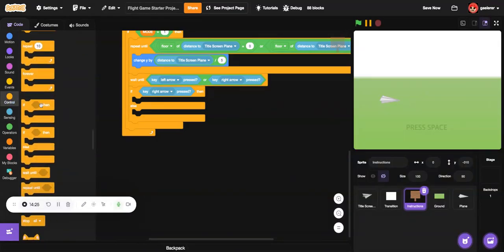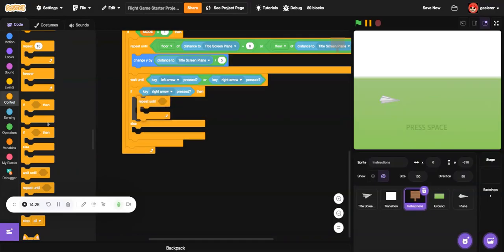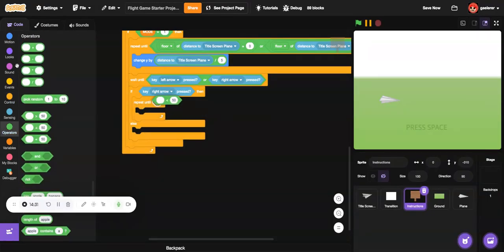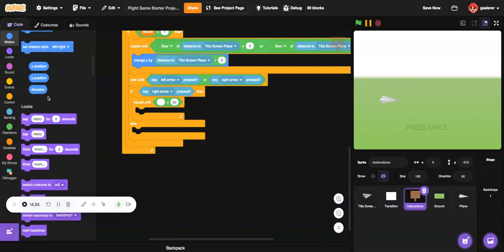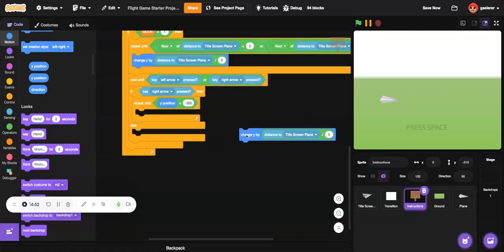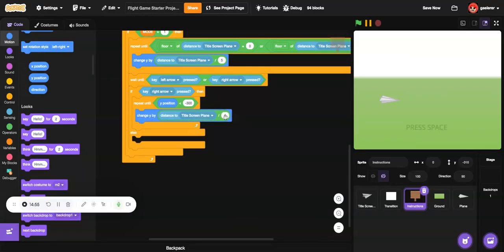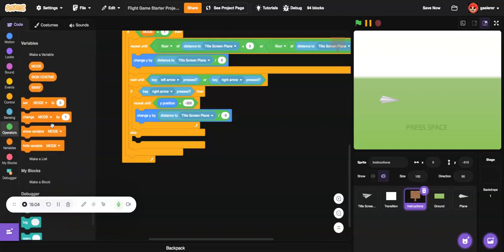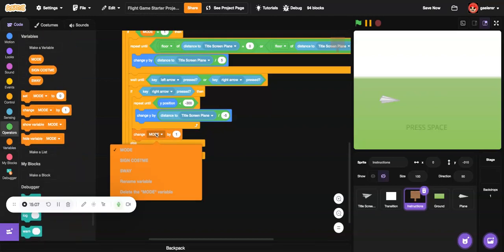repeat until, put a less than, until y position is less than negative 300, and duplicate this and change y by distance to title screen plane divided by -5. Change sign costume by 1.